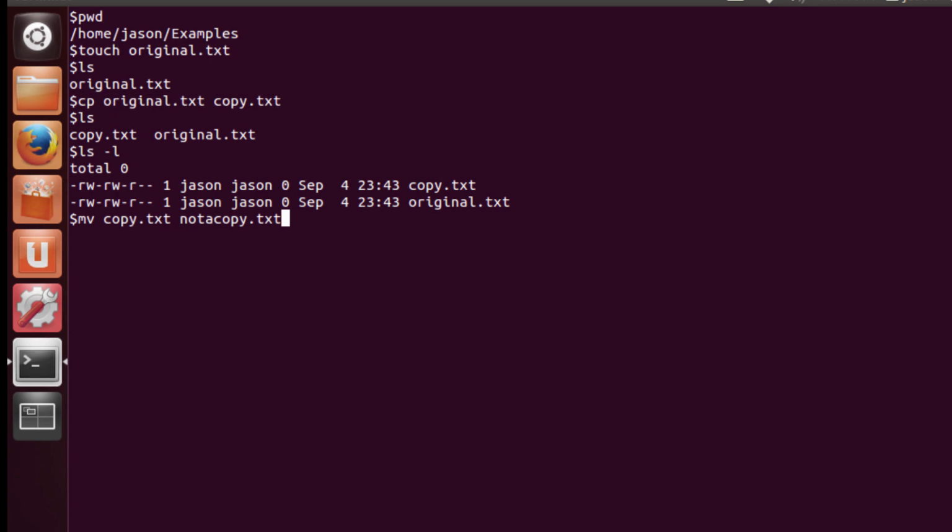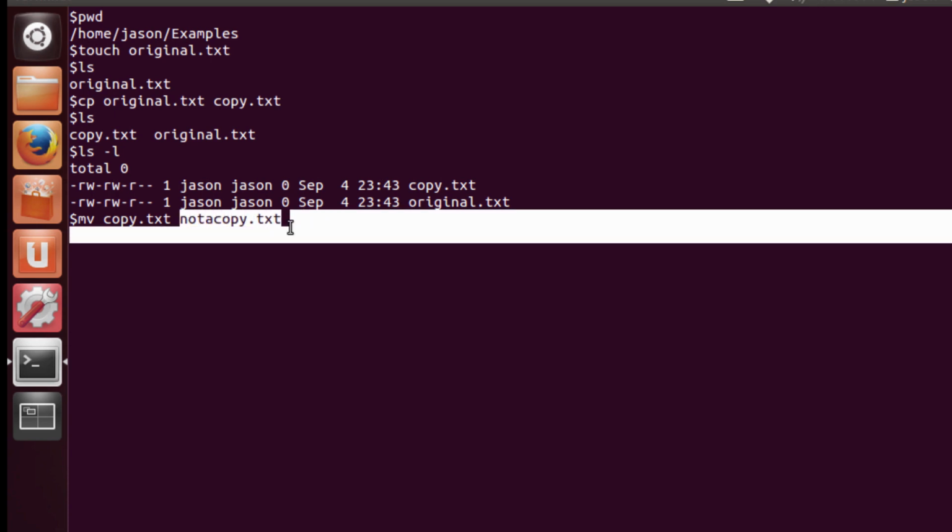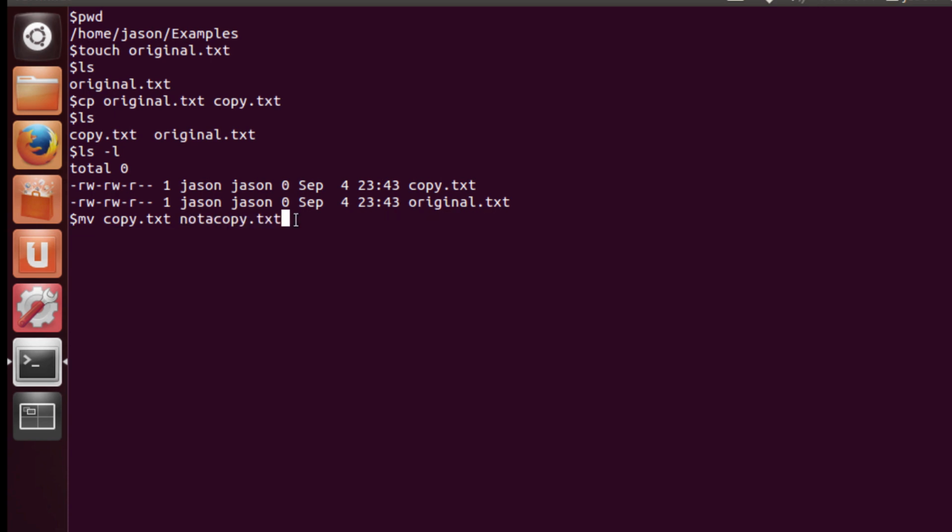So if I do move from the original name, copy.txt, and give a new name, what will happen is this file will be renamed within the same directory. So we'll just take a look at the ls, and you'll notice that that file was renamed. So we use the move command to rename files within the same directory.